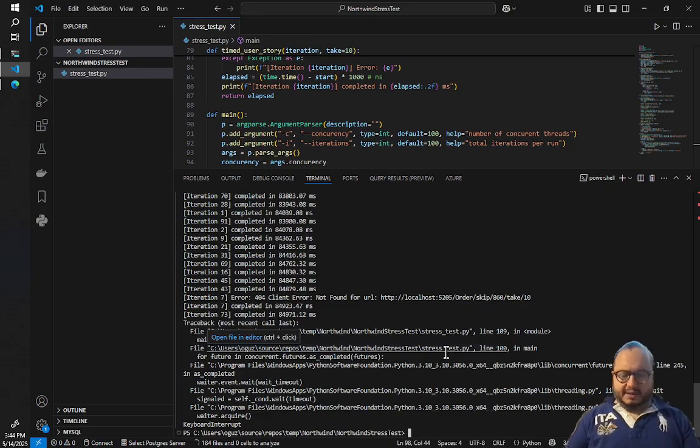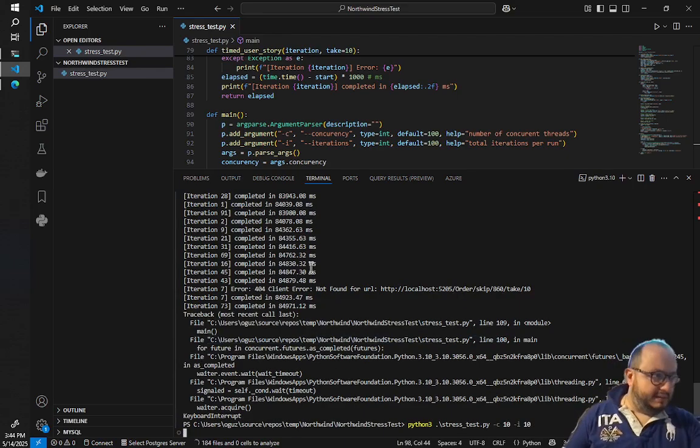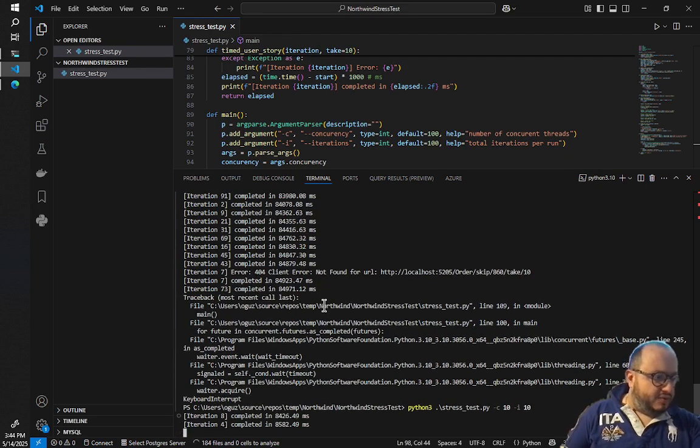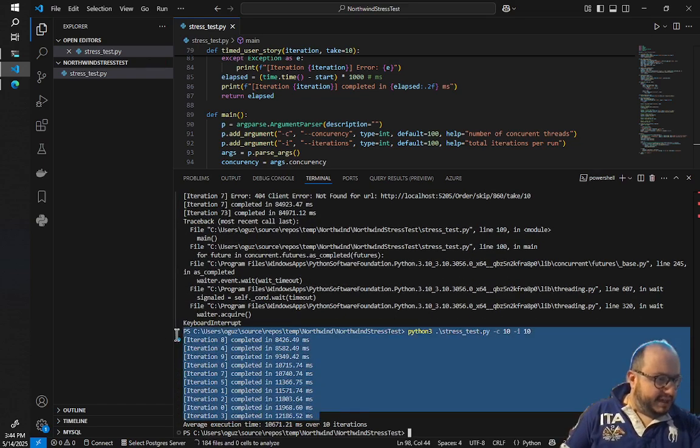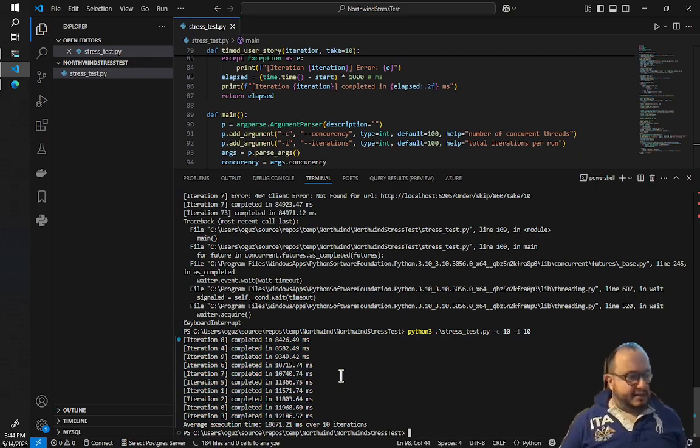Let's make the test a little bit smaller, like concurrency 10 with iterations of 10. I mean, 100 concurrent users is too much for my laptop, I think. Yeah, 10 concurrent users for my laptop is much nicer. Okay, that's it. Our stress test is complete.